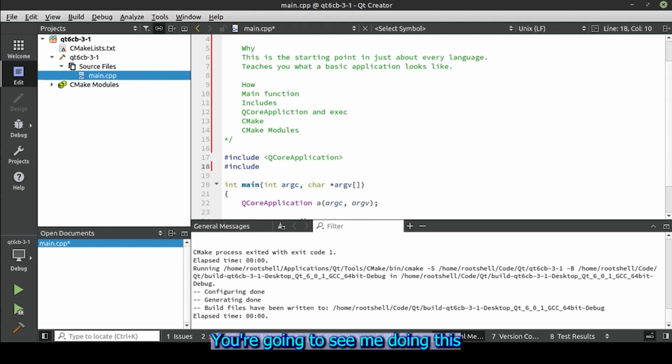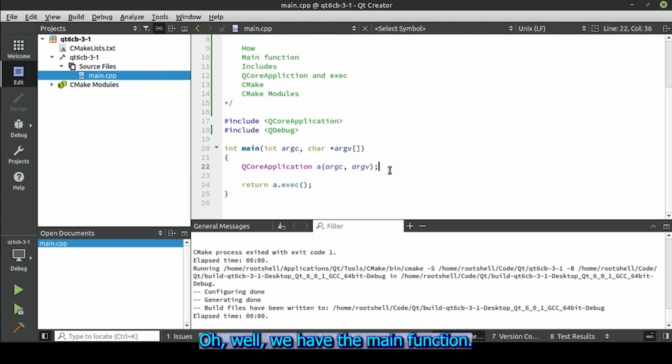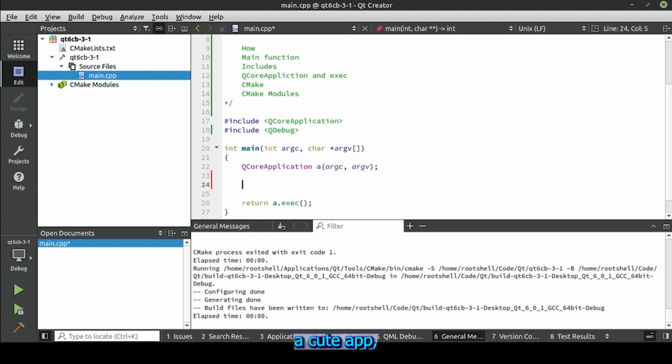You're going to see me doing this from time to time, where I'm going to copy off the screen and paste it in. So what are we covering? Hello world. Why? Because this is the starting point in every language. We have the main function, the includes, a Qt app, an exec, CMake and CMake modules. All of these we've covered.